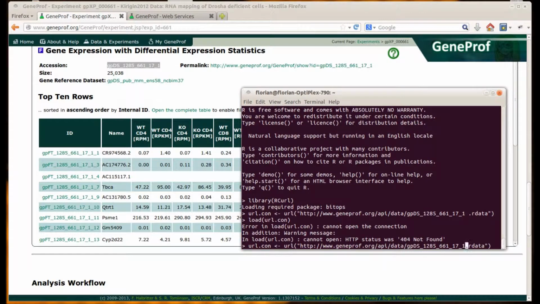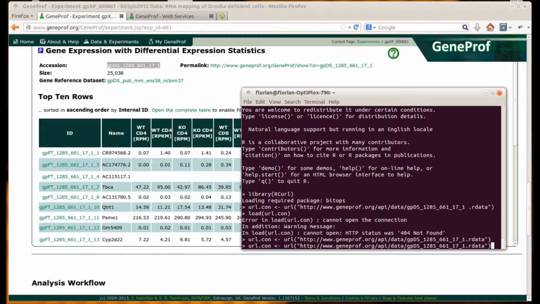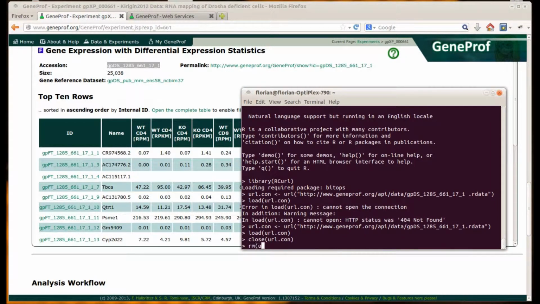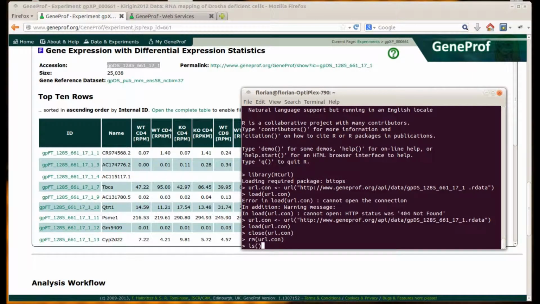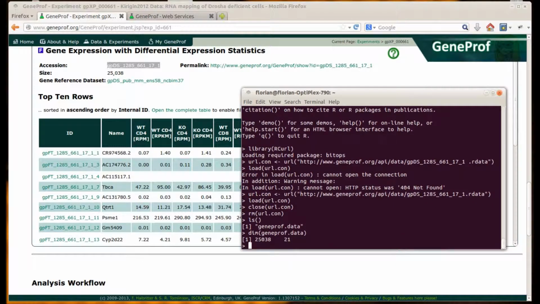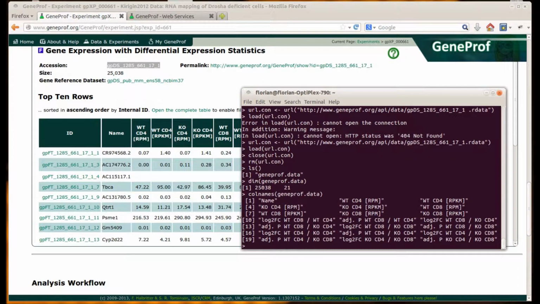Oops, there was a little typo, so be very careful about what you type in. Just correct that, say load URL connection, close the URL connection and remove the object from the workspace to avoid cluttering. And I see my workspace now contains an object called GeneProf data. This is the dataset that I've loaded in. It contains the same columns that you see in the background of the GeneProf interface. And I can do with that whatever I want to do in R.